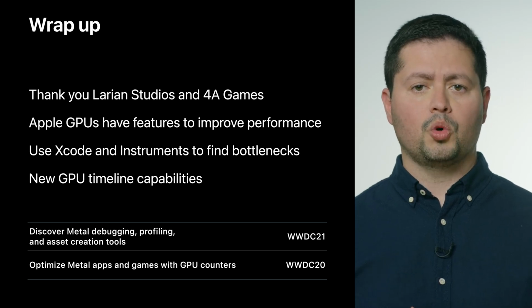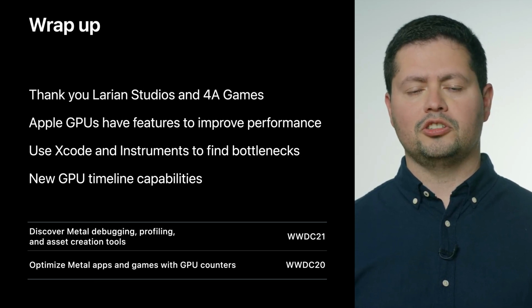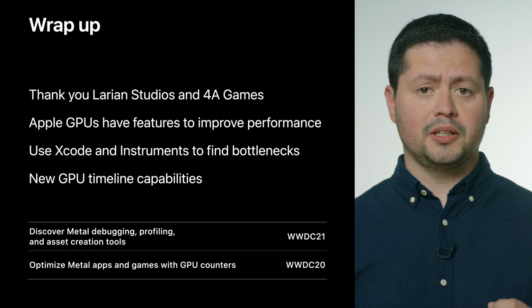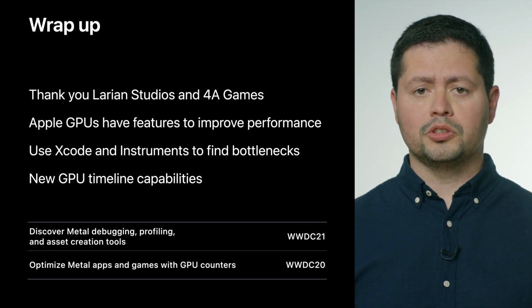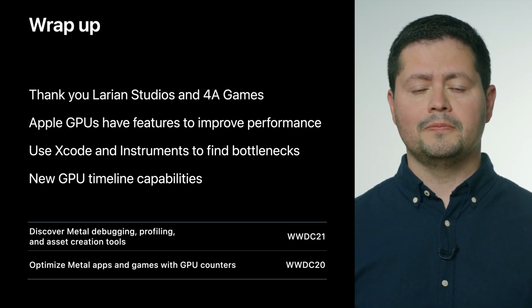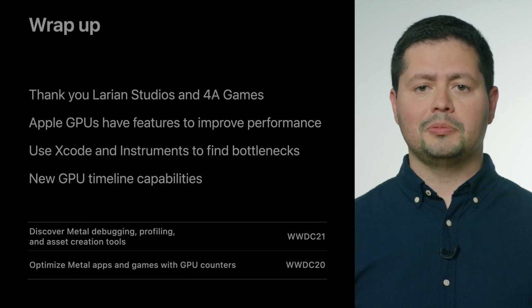If you'd like to learn more, please refer to the related sessions: Discover Metal debugging, profiling, and asset creation tools in this year's WWDC, or Optimize Metal apps and games with GPU counters from WWDC20.